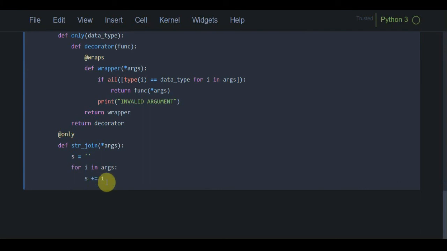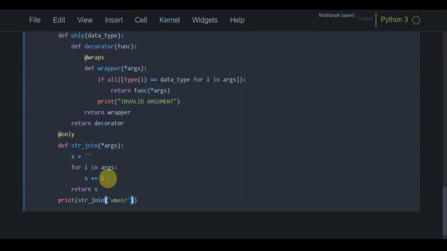And then I'm going to update my variable s. Now I just need to return this s, and we are all done. We can just print our function and give the argument, strjoin, and then suppose I am giving my first name as a string, and for the gap, first name, and sorry, the last name.